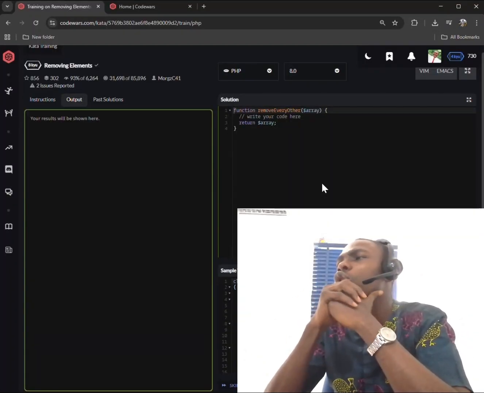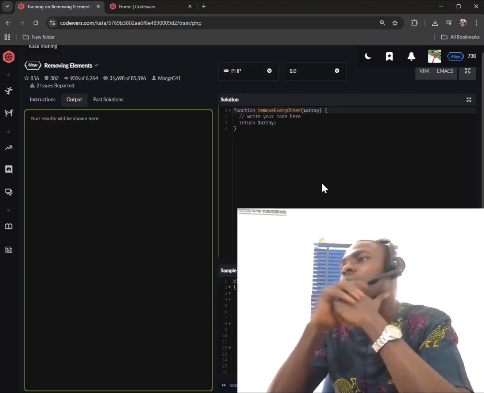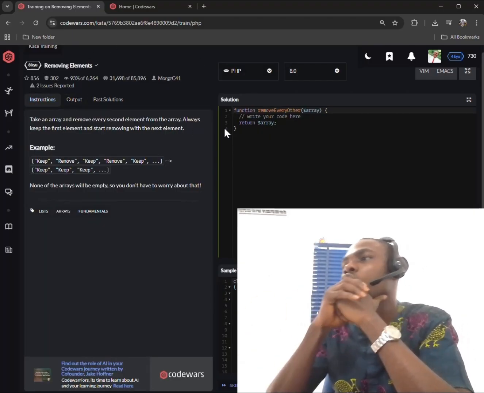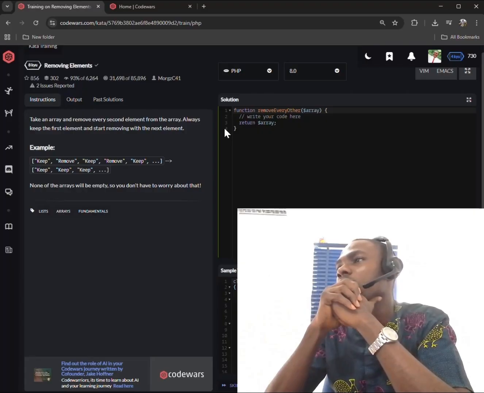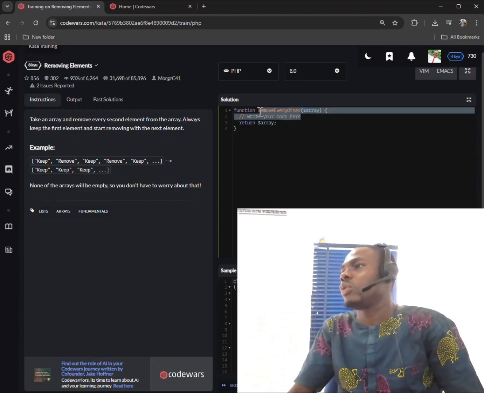In PHP, we're gonna use array filter to keep the elements where the element is even. Remember, this is our instruction. We'll take an array and remove the second array, so we'll keep the elements when it's even. Let's just quickly do this.